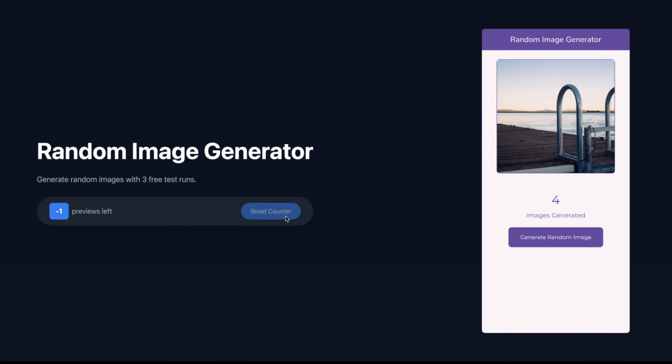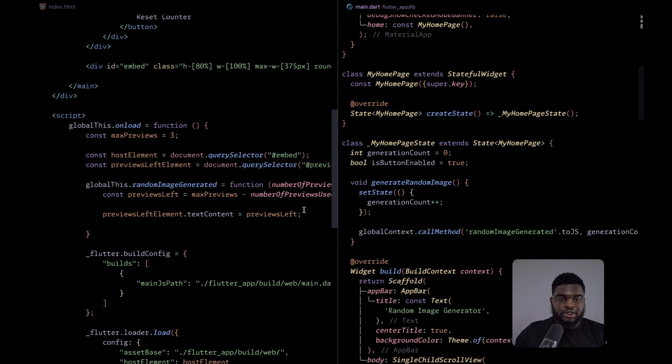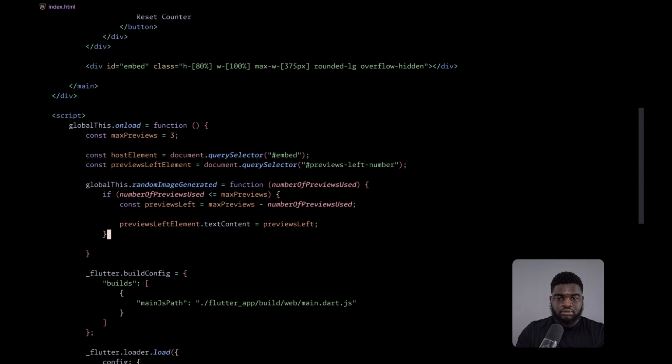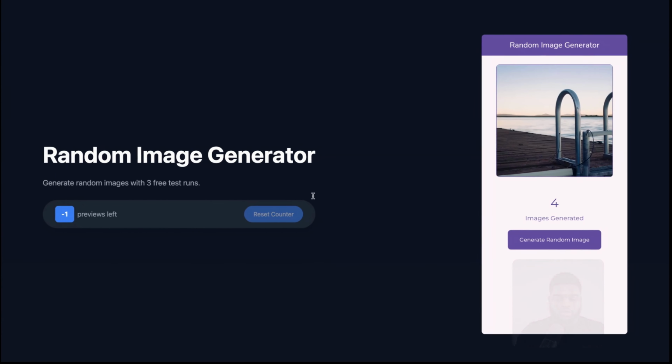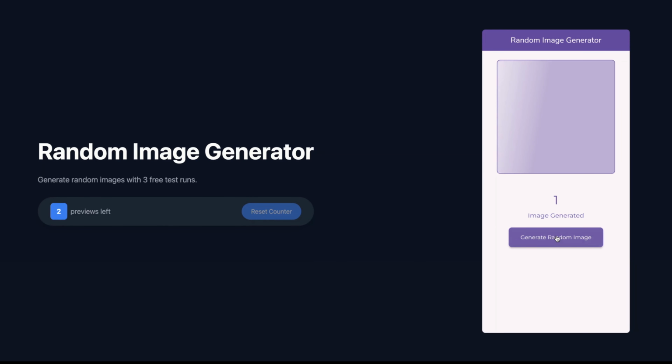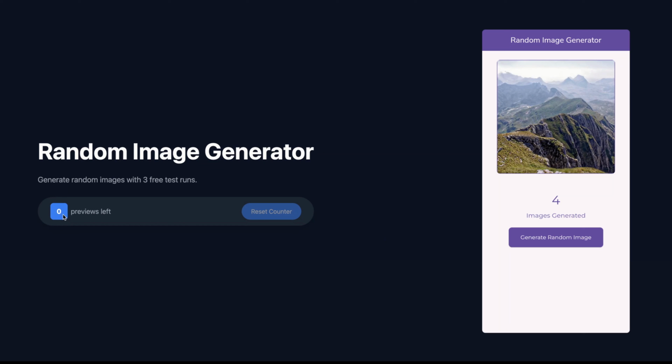The first step is to prevent any further decrement when we've hit the limit. So we'll do that here. If the number of previews used is less than or equal to max previews, then we can run this. So go back and refresh. 2, 3. So now this has no more effect on this text.